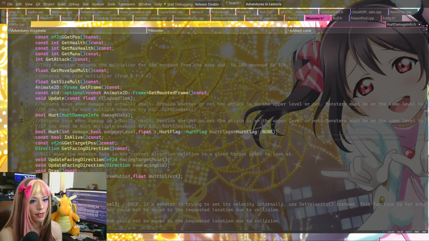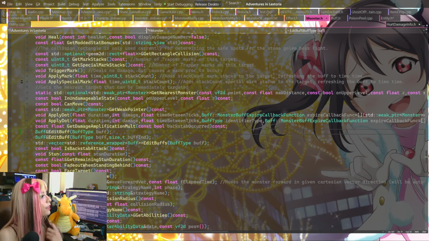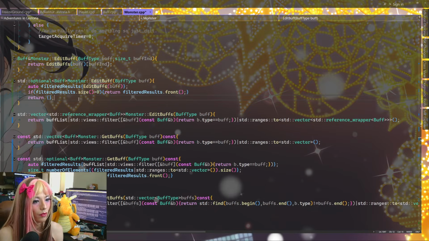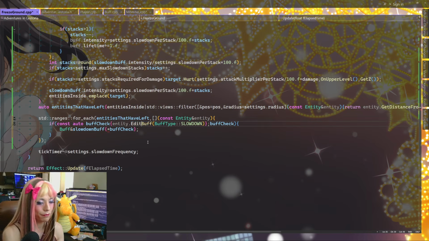And adding that to the header, like so. Okay. And it returns an optional. So that should be happy now. Hopefully. Cool. Back to here. So now we have edit buff, which is what we're going to use, because we need to actually modify it.